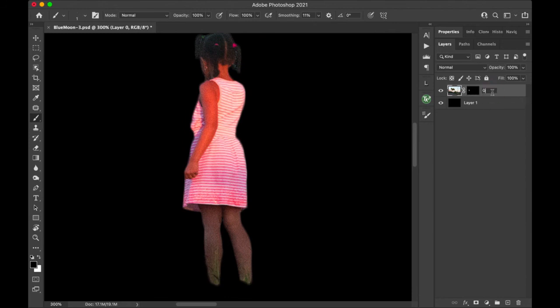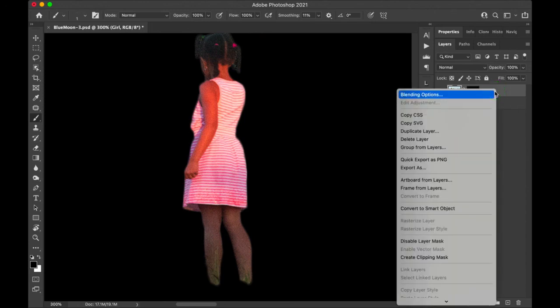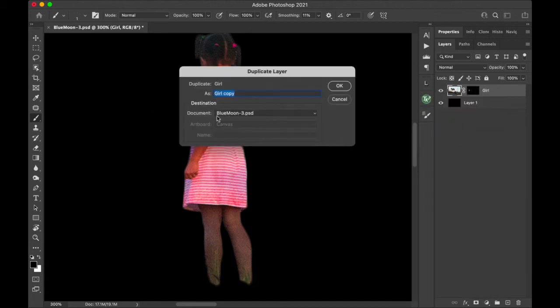Okay, so now I'm ready to copy this layer into the composite image we're building. Before I do it, I could rename it Girl, and now I can copy it into my composite document the same way we did with the moon. We right-click on that layer and say Duplicate Layer, and then change the document where the duplicate of this layer will end up.